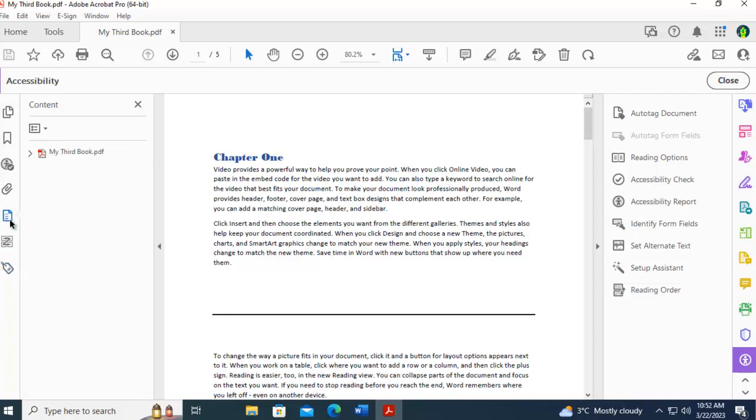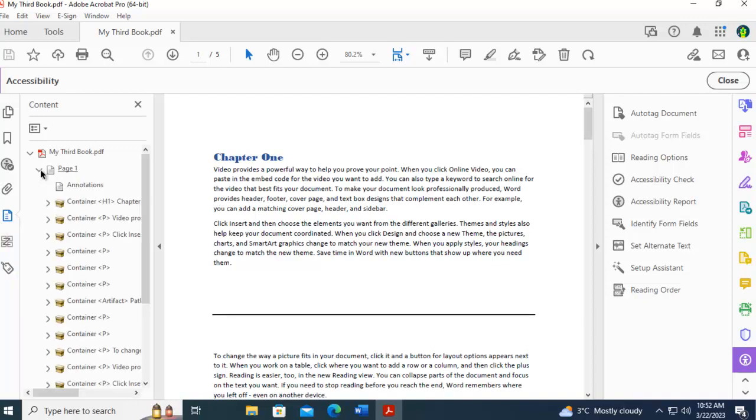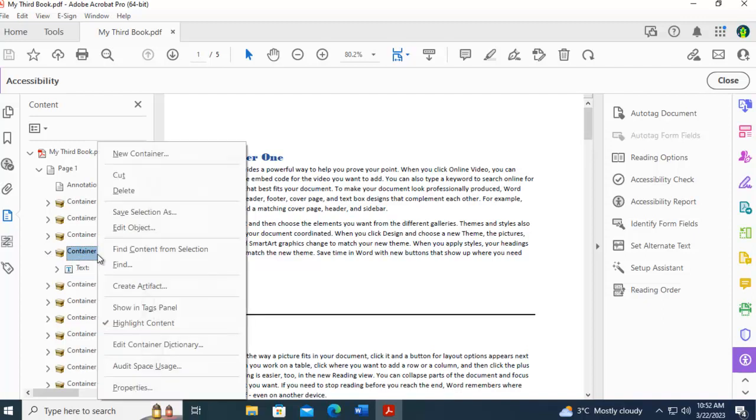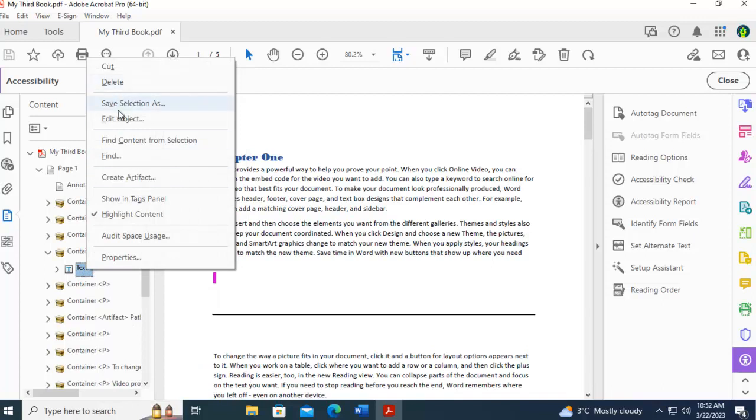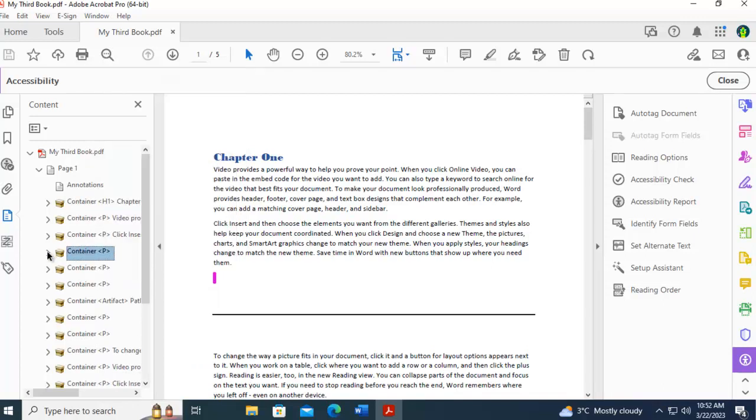Now this button is our Contents button. And on page 1, there it is. It's a container, and if I expand it, there's nothing there. So I'm going to right click, and right in here you'll notice I don't have the opportunity to change it. But if I come here, I don't have the opportunity to change it. Let's open up our reading order panel.